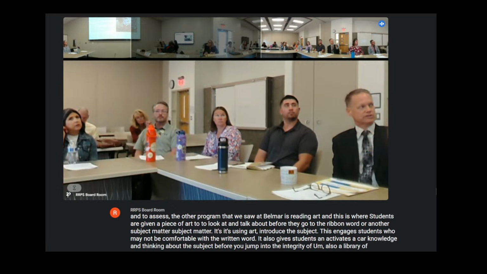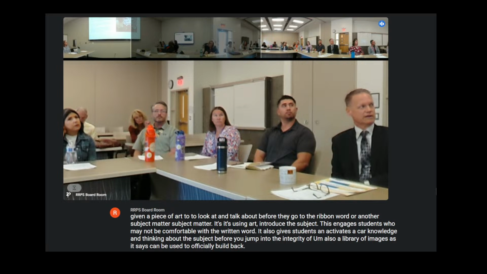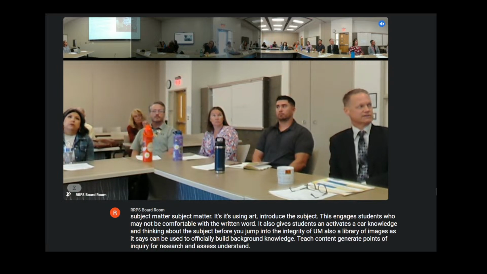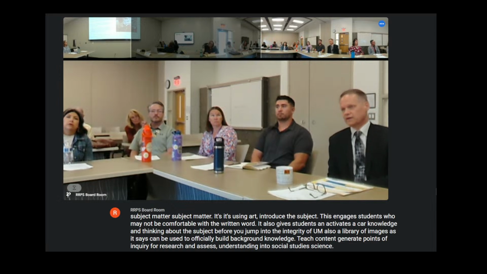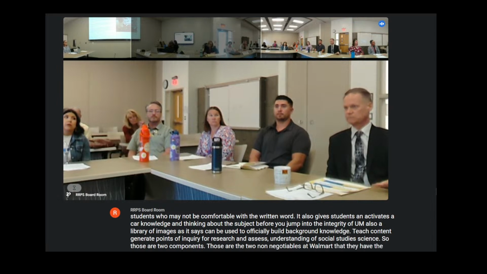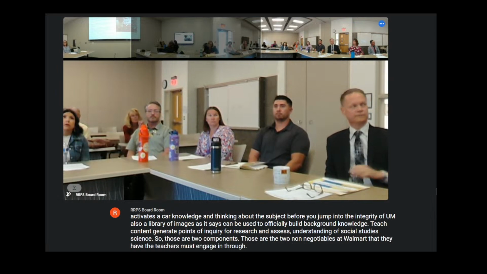Also, a library of images, as it says, can be used to efficiently build background knowledge, teach content, generate points of inquiry for research, and assess understandings of social studies, science. So those are two of the components. Those are the two non-negotiables at Belmar that the teachers must engage in throughout the week.